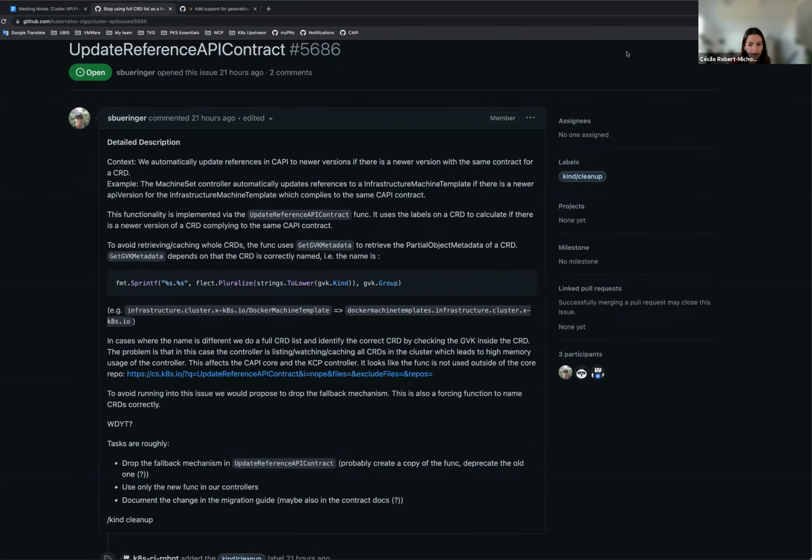But if not, in the meantime, I think we could at least start with adding it to the contract and also maybe opening issues in the provider repos that we know of to audit their CRD names. I think it should be a pretty easy manual check to do. Just go to the CRD bases directory and check all the names match. So we're warning providers ahead of time.